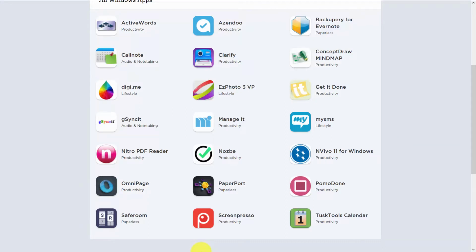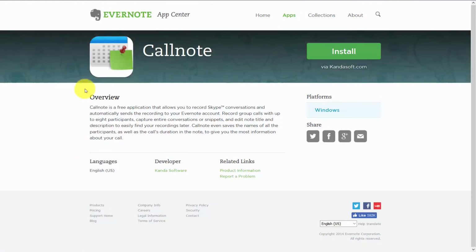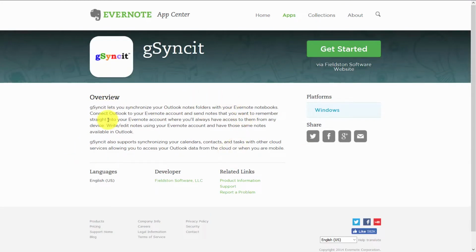For example, we'll take two of them. Call Note allows you to automatically send the recording of your Skype conversations to Evernote. The G Sync It application synchronizes Outlook folders with Evernote notebooks. So again, all of these factors allow you to work with platforms that are already part of your productivity mix.